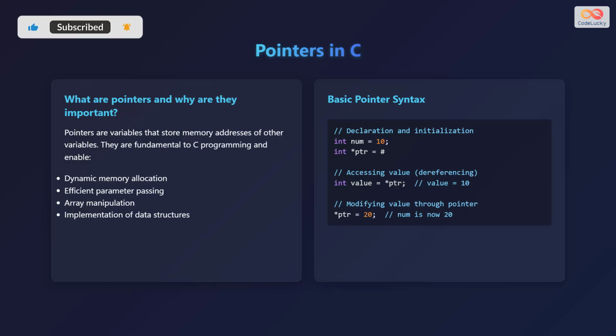Now, let us see how to access the value through the pointer, also known as dereferencing. An integer variable value is assigned the value pointed to by ptr using the asterisk operator, so value will be equal to 10. We can also modify the value of number through the pointer ptr. When we assign 20 to the memory location pointed to by ptr, the value of number will also be changed to 20.